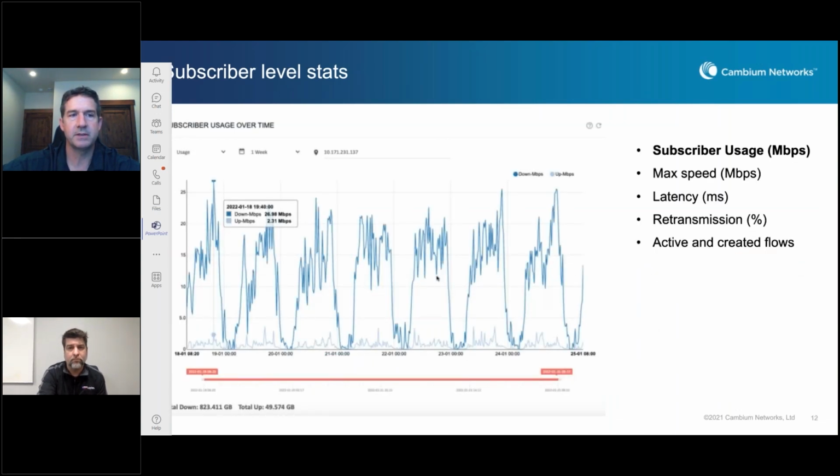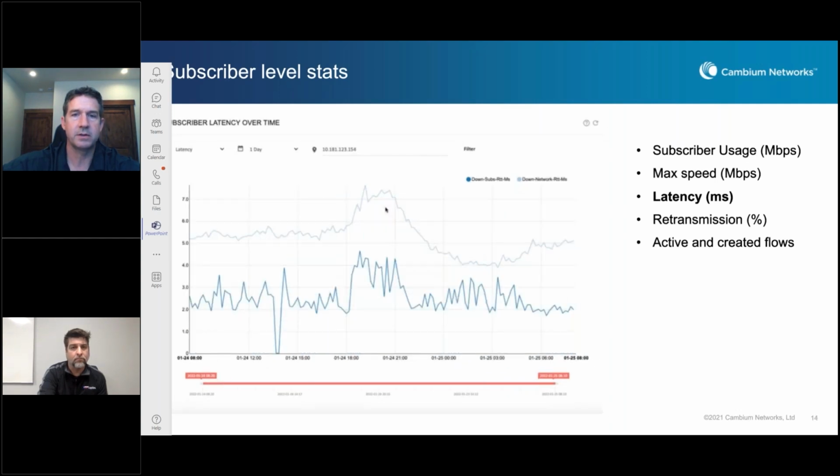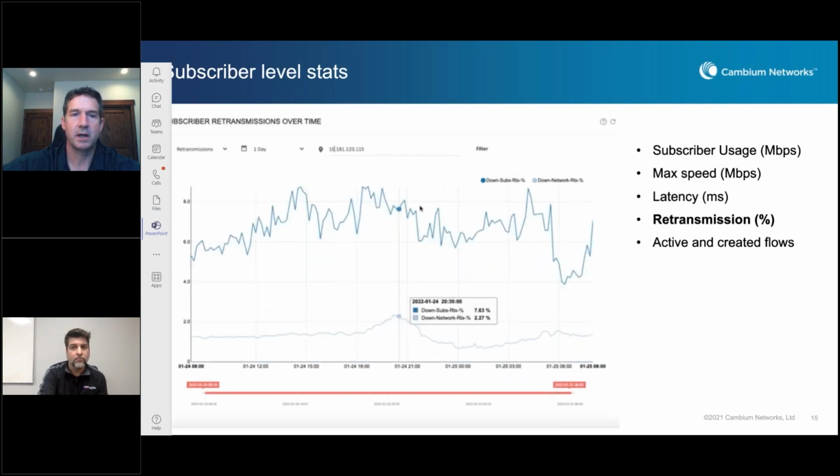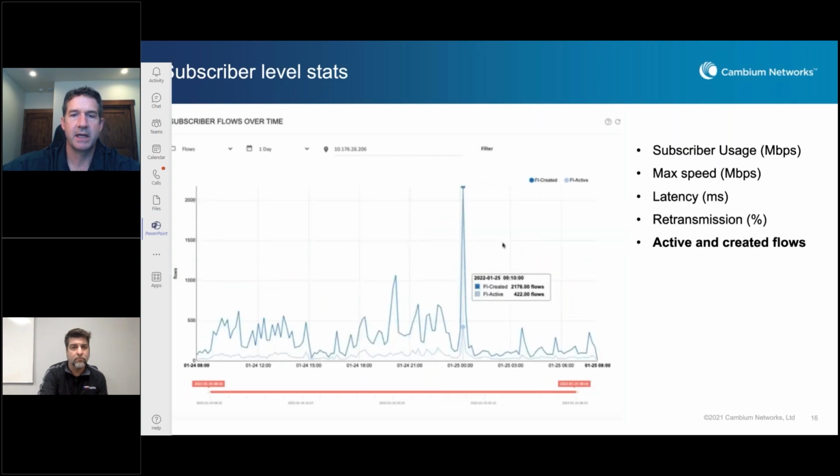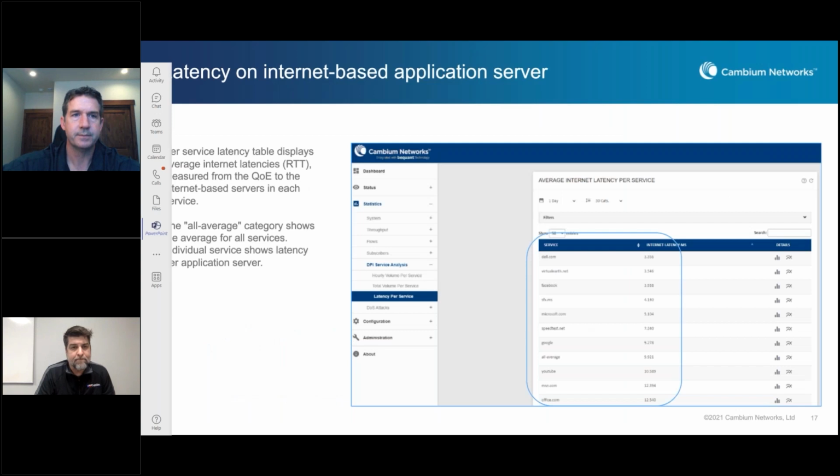Some of the subscriber level stats that we see are the subscriber max throughput and usage over time. You also see latency, you'll see retransmits, and active and created flows. And Brandon will go deeper into this and show the actual GUI and how they're using these different statistics to manage their subscribers and proactively make sure that their customers are having a good user experience.